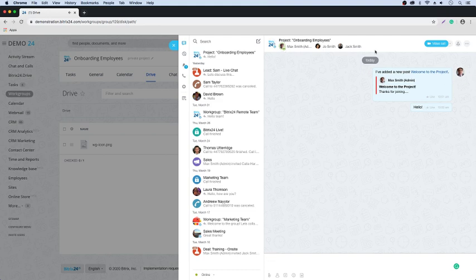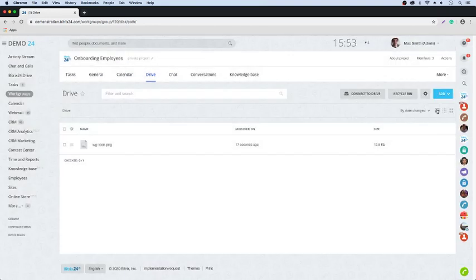And then that will send a notification out to all of the group, the project group. And I can click on it and easily access it too.